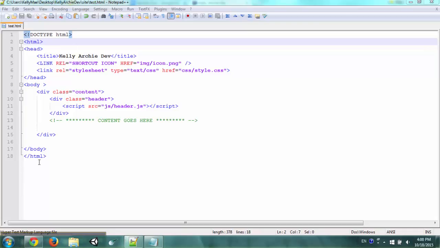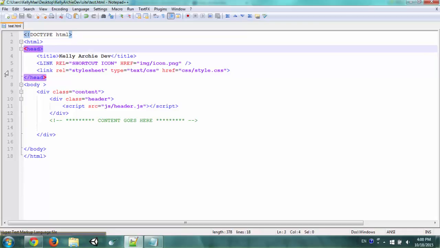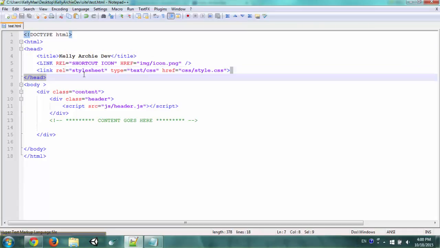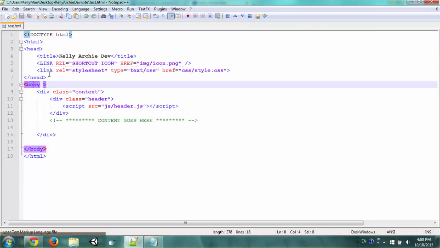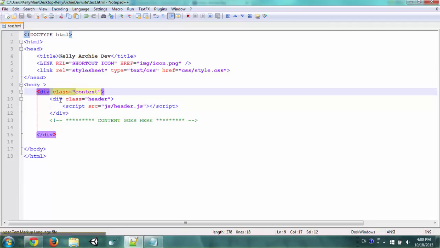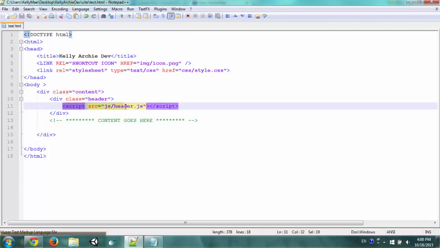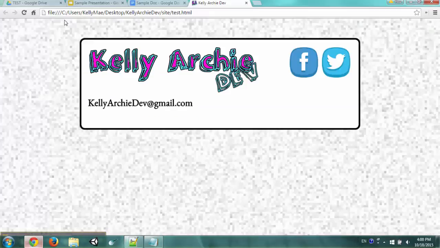So here I have a basic template for my website. It's got a header with a title, image icon, and a style sheet. The body just has a content div and a header div, with the header being brought in through JavaScript. And this is what it looks like, pretty basic, just a background, my header, and just waiting for content to be filled in. So I have two documents that I'm going to embed.